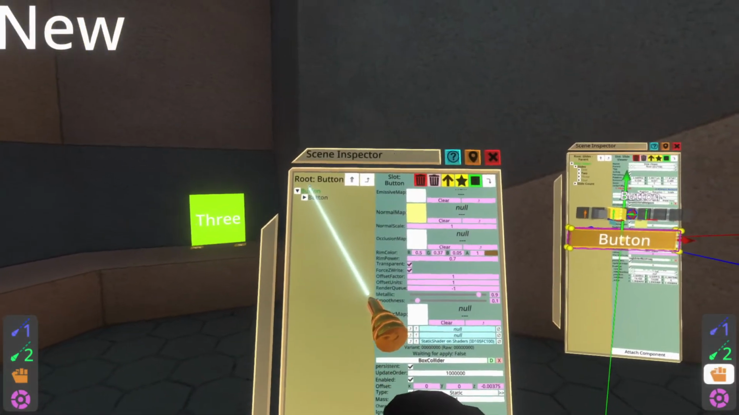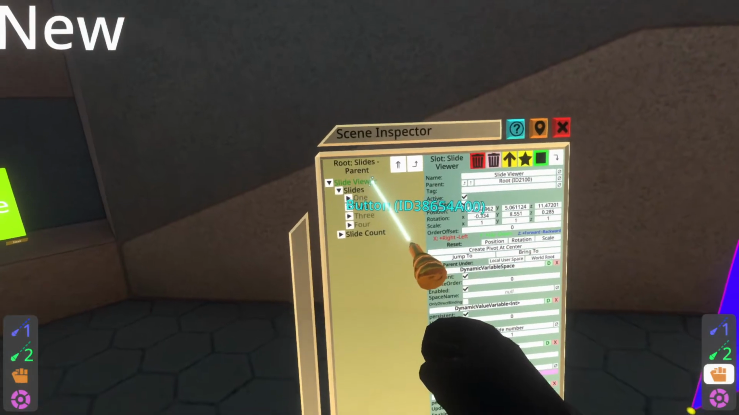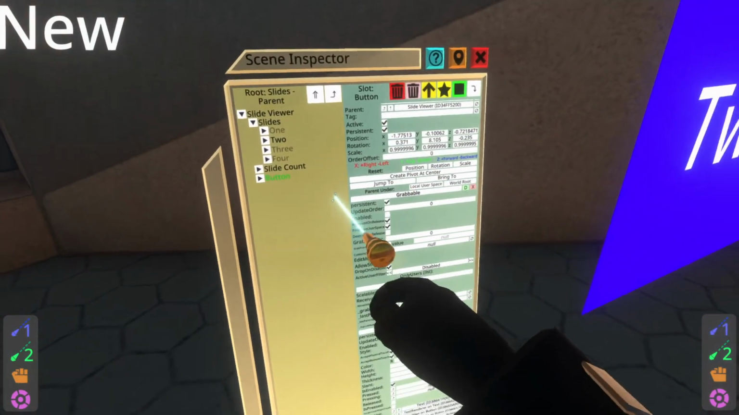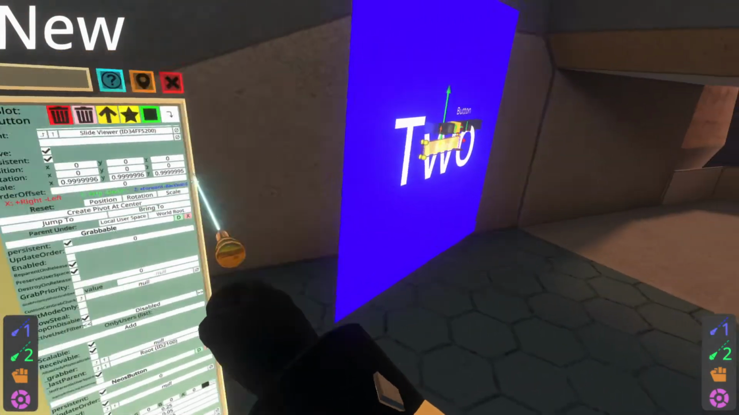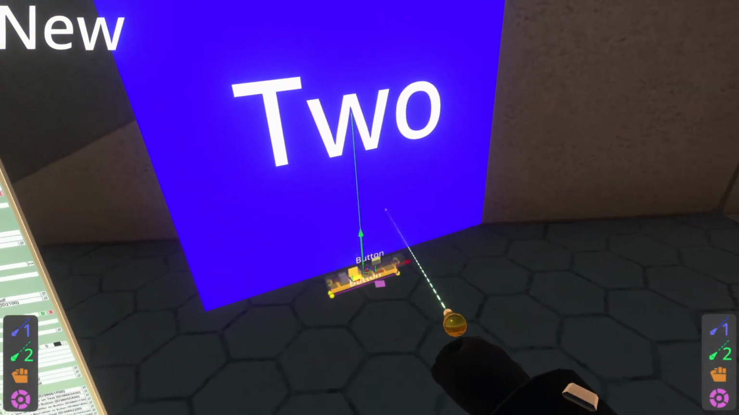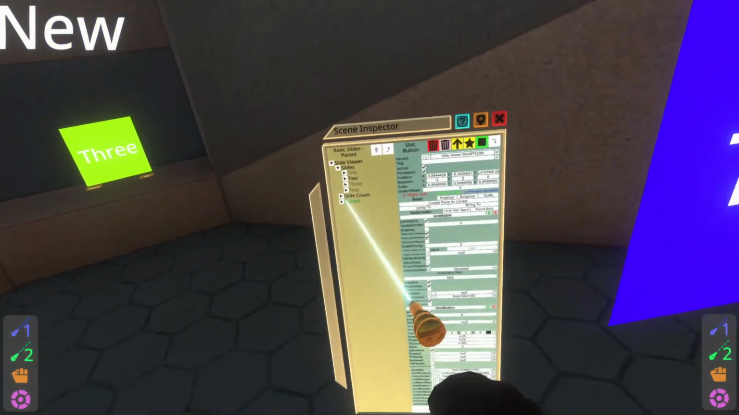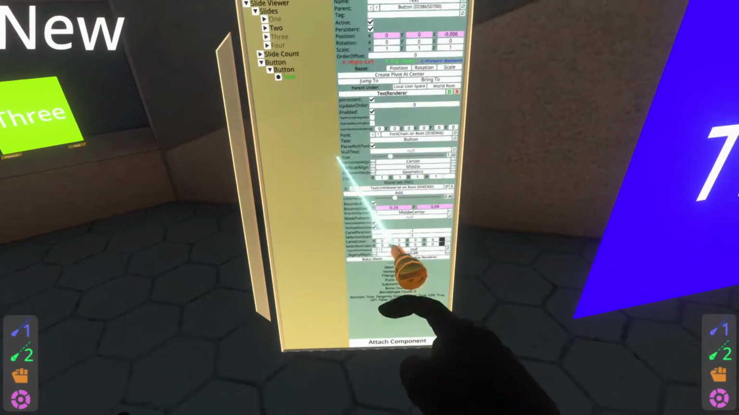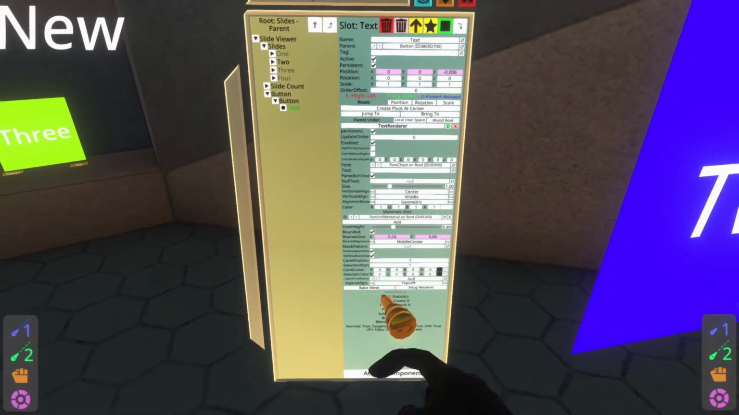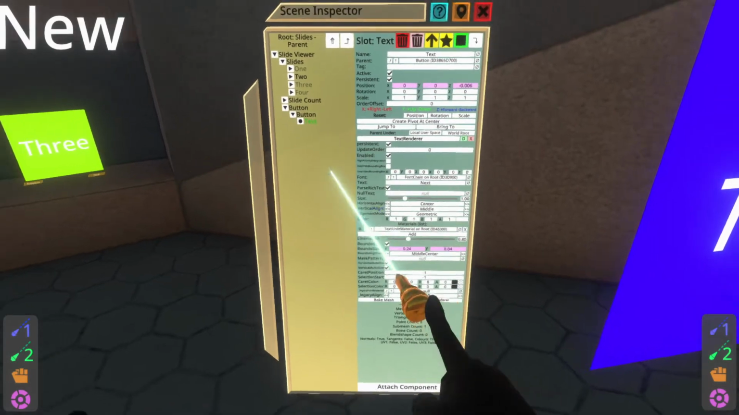And then if we go ahead and parent this button into our little setup, we will reset its position and its rotation, and then we'll bring it down to about where it should be, and we'll change the text to next.